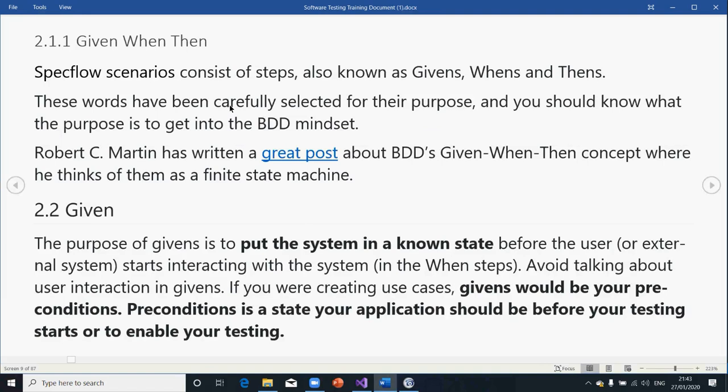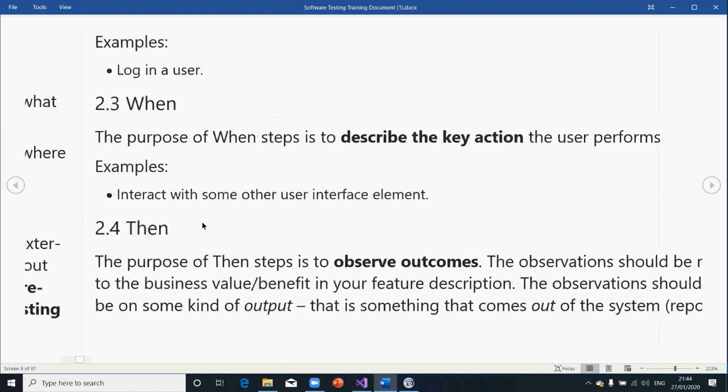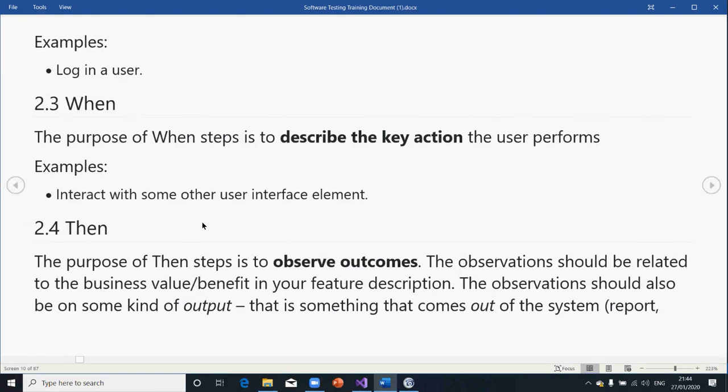Like I've said, in your Given will be what state you want to start from. Or what is the precondition that needs to be ascertained before you start your testing? That is what you put in a Given clause. So a known state or a precondition that needs to be ascertained before you can start your testing, you put those in a Given. And your When will describe your key actions, basically. What are the things that users will need to do? You put them in your When.